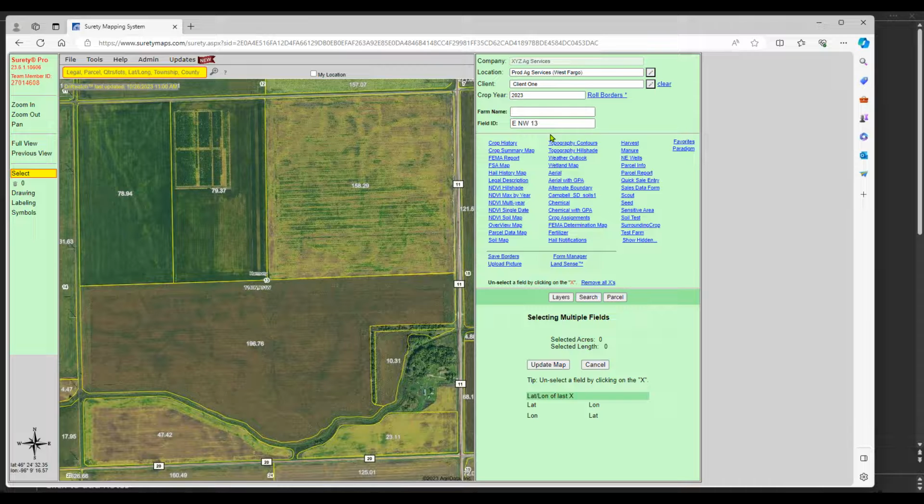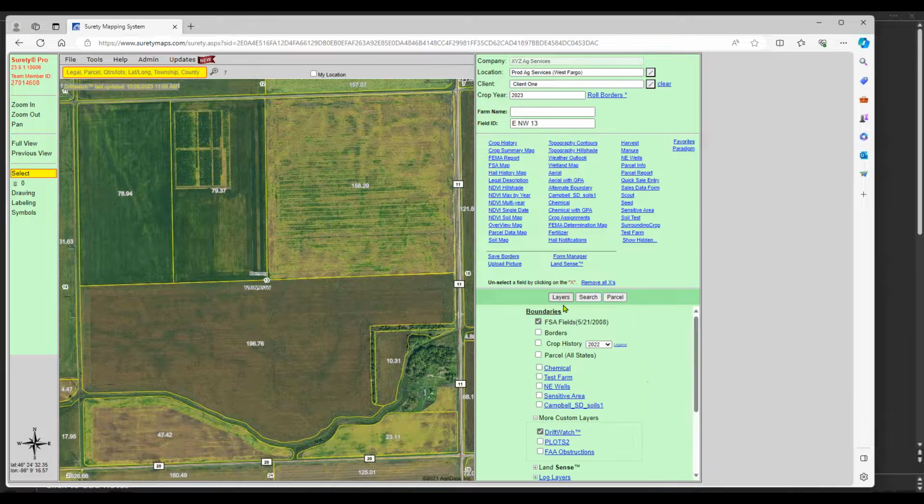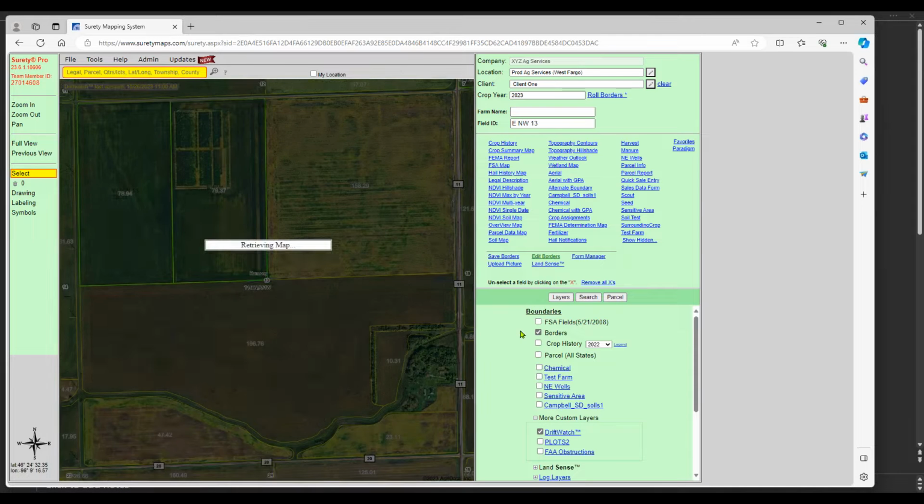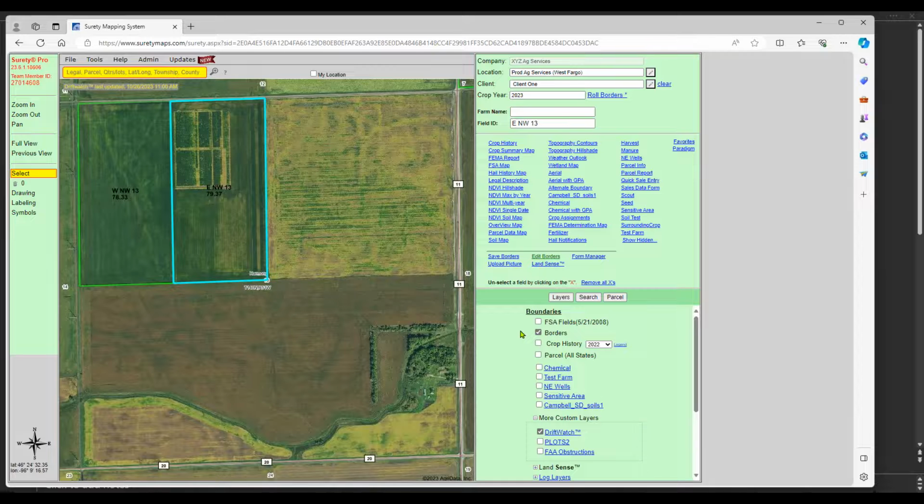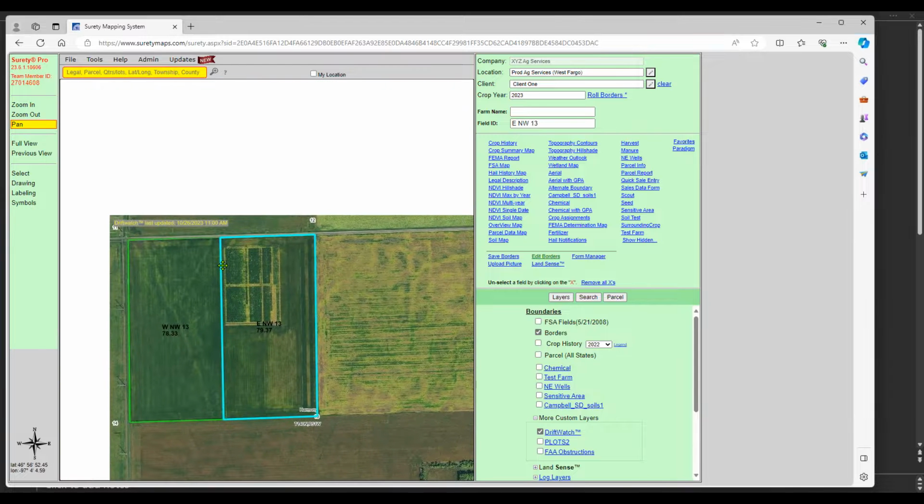So let's look at that. Let's say I want an FSA map, a soils map, and my chemical application map. I'm just picking three, maybe a topography map. I want all four, and I want them in the same PDF so that I can send them to somebody to view. First thing, I've got my field boundary. Let's turn on my borders here. Let's turn off FSA fields. There's my field boundary. First thing I want to do is move my field to the center.